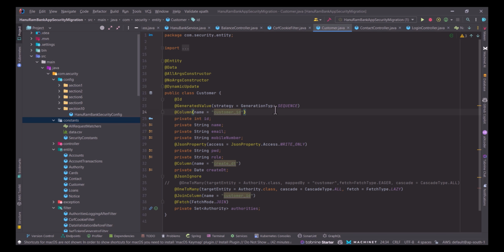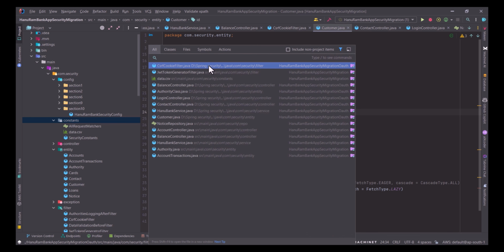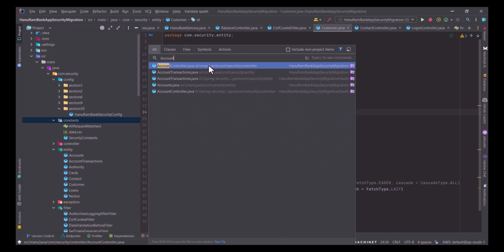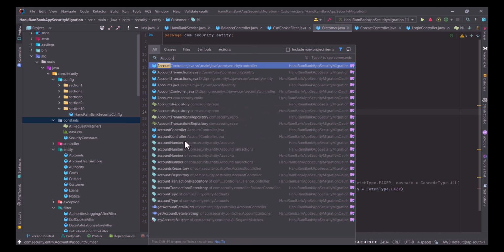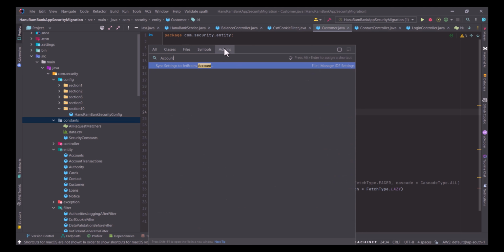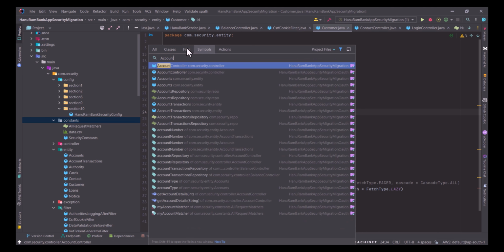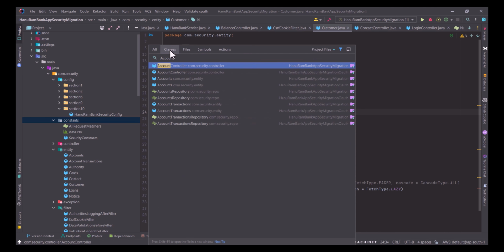Okay. Another useful shortcut is double shift. This double shift is useful if you want to search any class or any file. Press double shift and I want to search Accounts. See, it is showing the entire project, how many classes or any matched elements. Even settings, actions, symbols and files you can search. Particularly, I want to search class files, so it will list only class files.